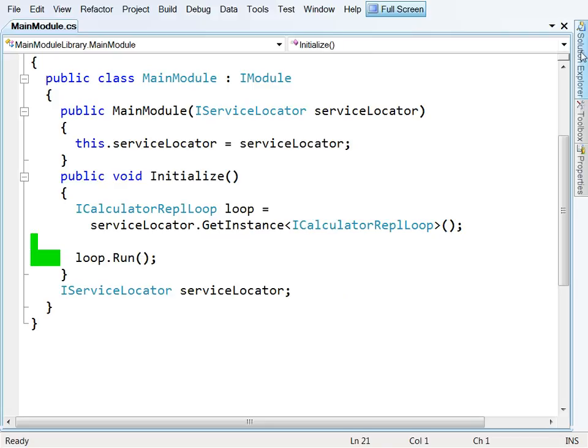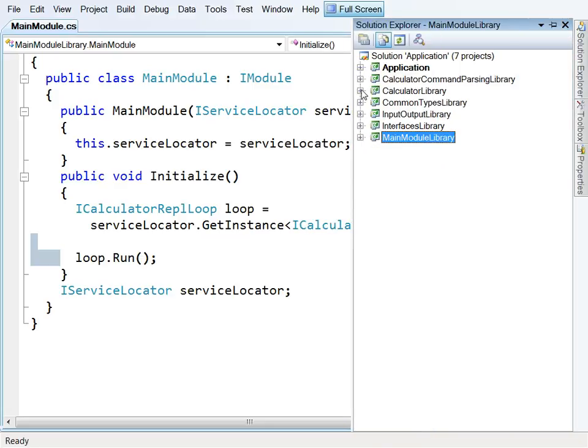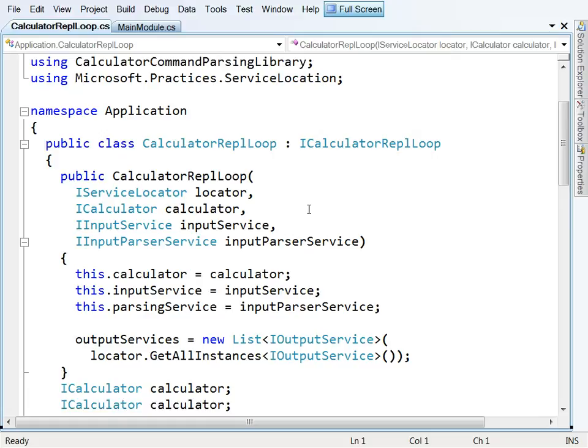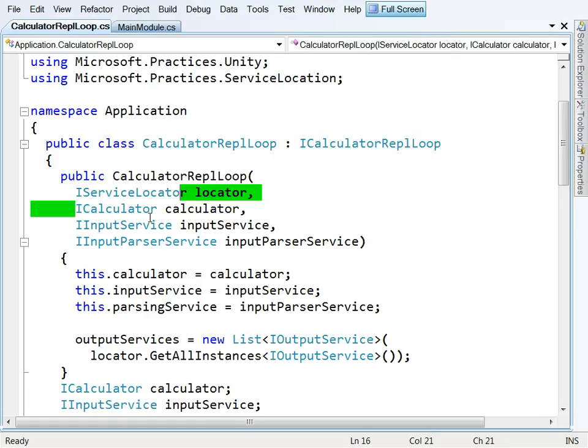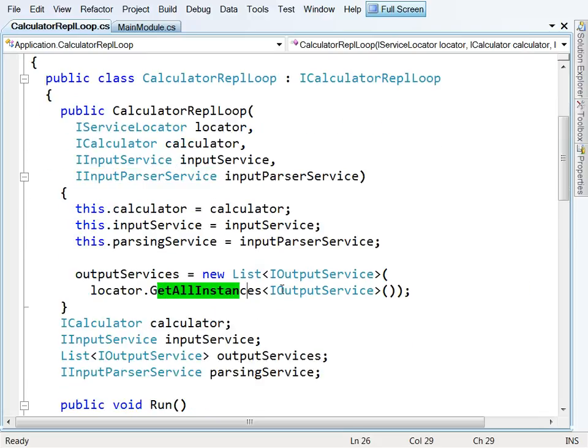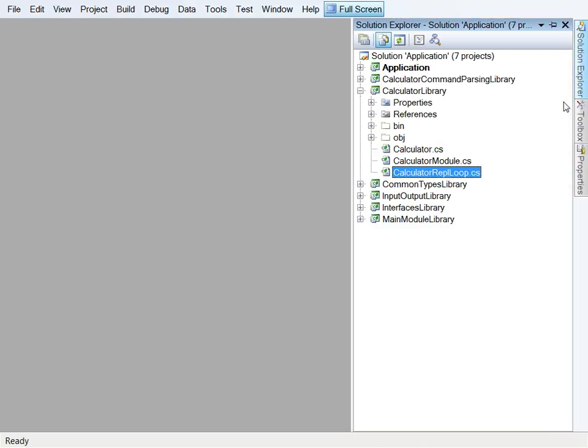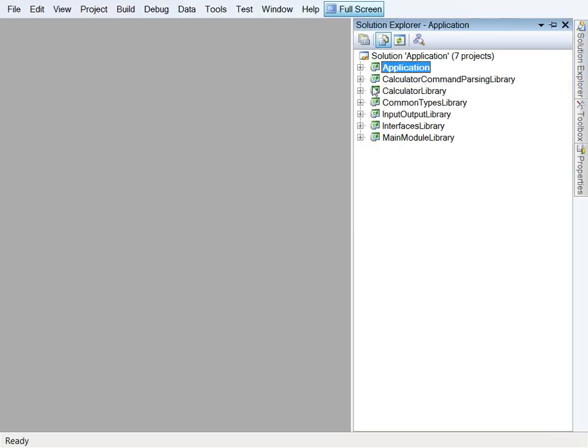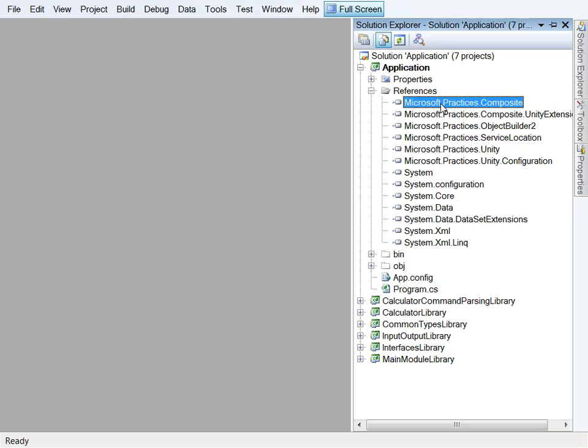And if we go and take a look at how that loop actually runs back in our calculator library, it is itself dependent upon I calculator, I input service, I input parser service, and also a list of I output services. So if you've been following along, you'll know how this goes and you'll be familiar with this sort of stuff.